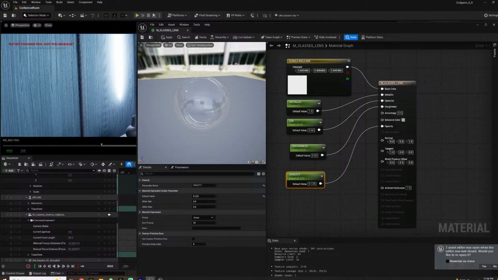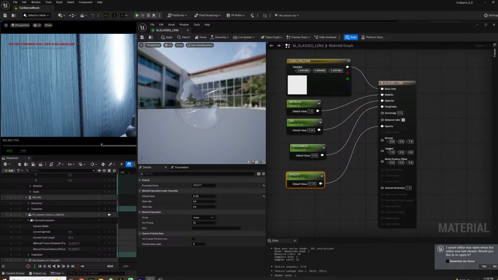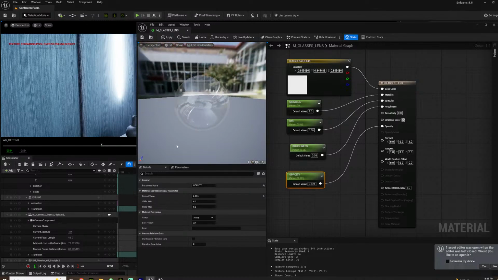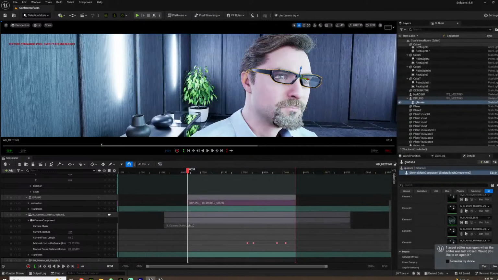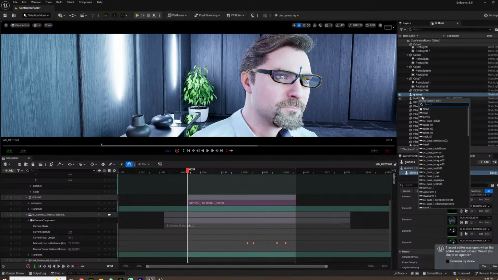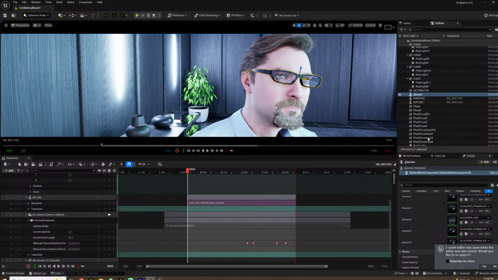So if your character has glasses or anything that reflects back, just make that material, bring in the glasses, and what you do is go through here. When you have the glasses, just drag them into the scene, line it up with the character. So I took that out. I'm going to take it back in. Just drag it to the character and parent to the head. Just like that. Very easy to do.